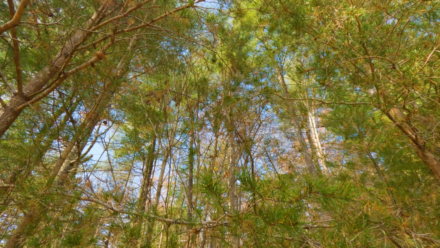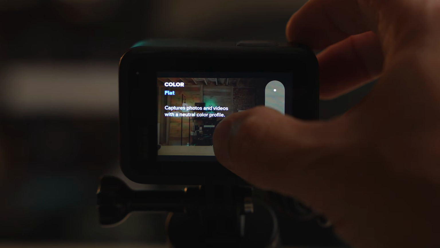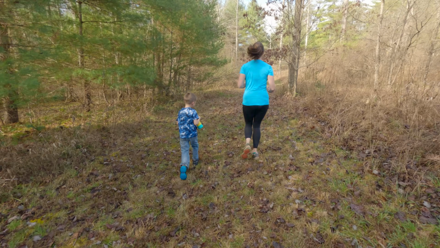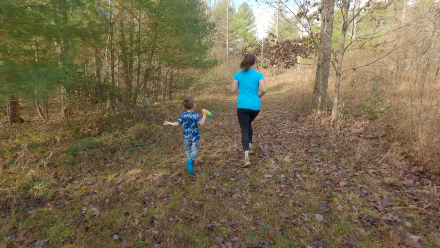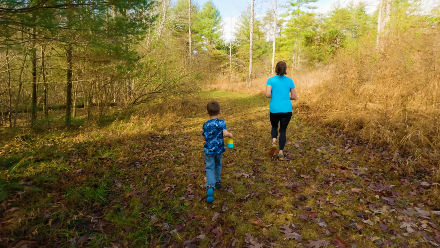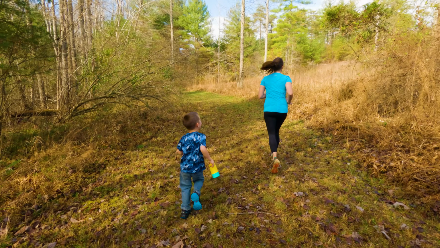For the color, you want to make sure this is set to flat. Flat is going to give you that color profile that resembles log, and it's going to give you a lot more flexibility to really color grade and edit that footage later on to give it that look that you want it to have. So you want to film in flat.